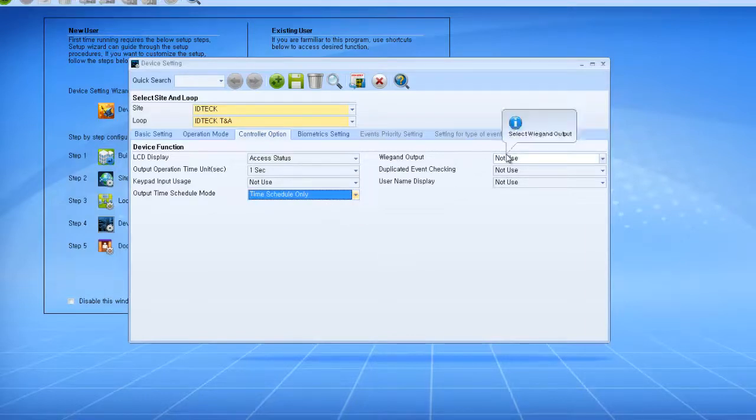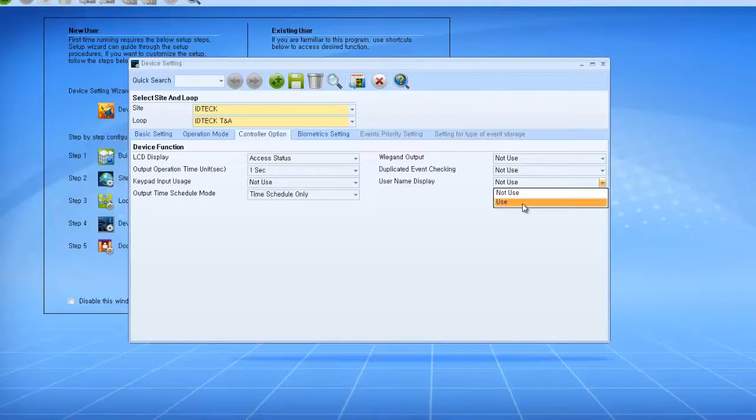Weekend output, if you'd like to utilize the unit as a reader. Duplicated event checking, making sure that there is no duplicated data. And if you'd like to display the name of the person that is entering that unit door.